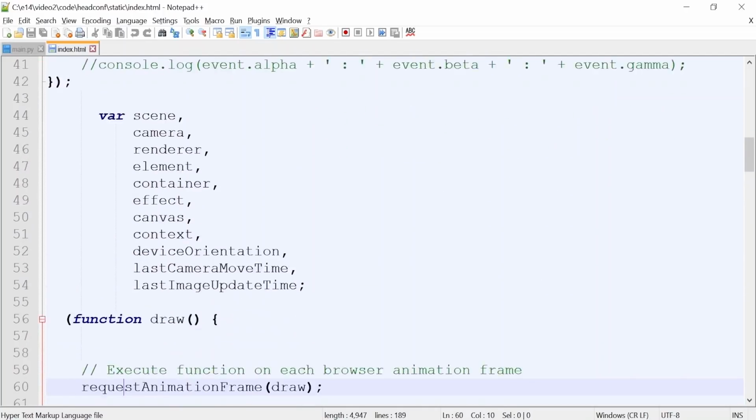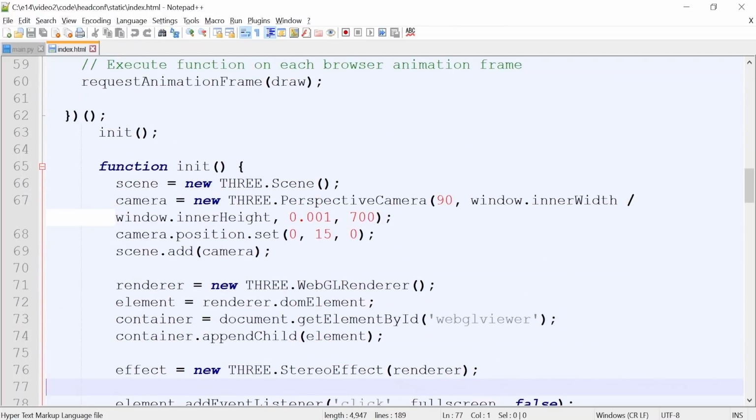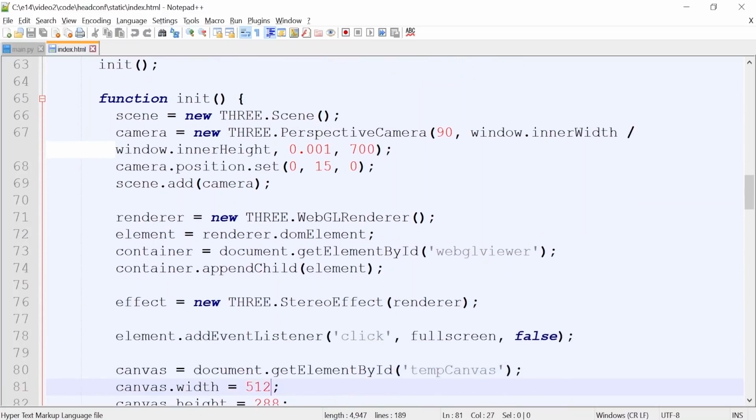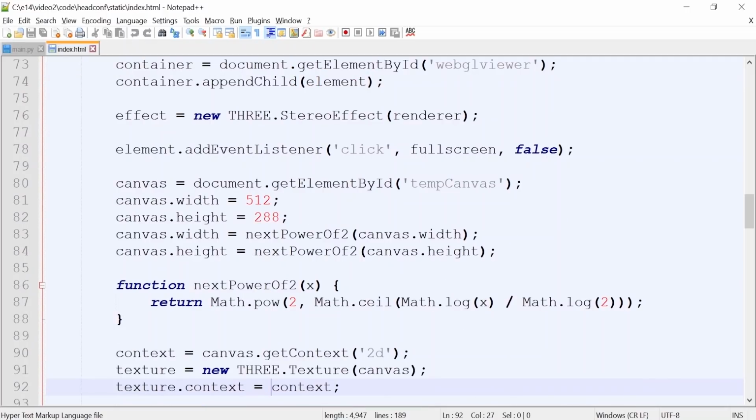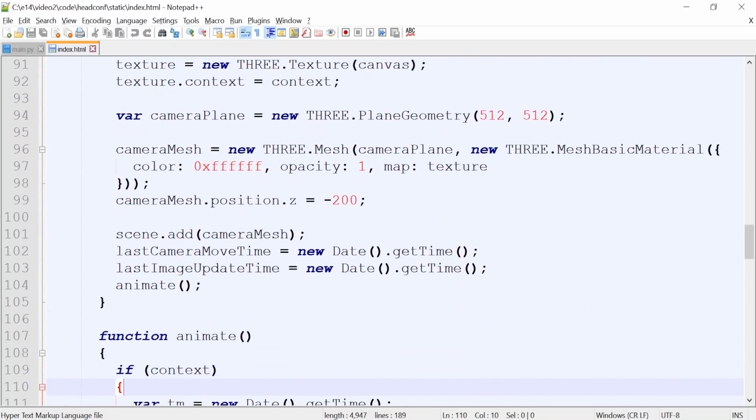Let me just skip a bit. This is the kind of initialize function. So it creates a scene with a camera, setting up the scene, really setting up the page. Stereo effect is the VR effect. That's 2 windows. When you click on the page, it goes full screen, and that's just drawing the canvas. We need to do a little bit of maths there. And let me show you.